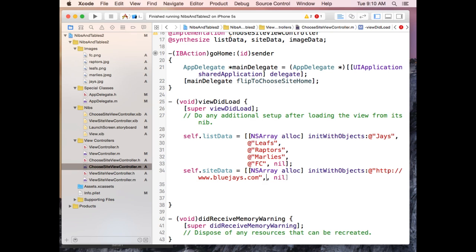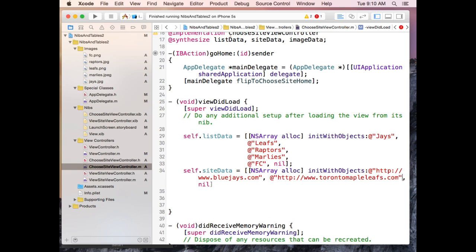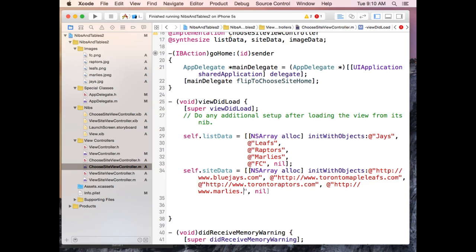http://www.bluejays.com, and then http://www.torontomapleleafs.com, and http://www.torontoraptors.com, http://www.marlies.ca, and finally http://www.torontofc.ca. And I'll neaten that up for you.